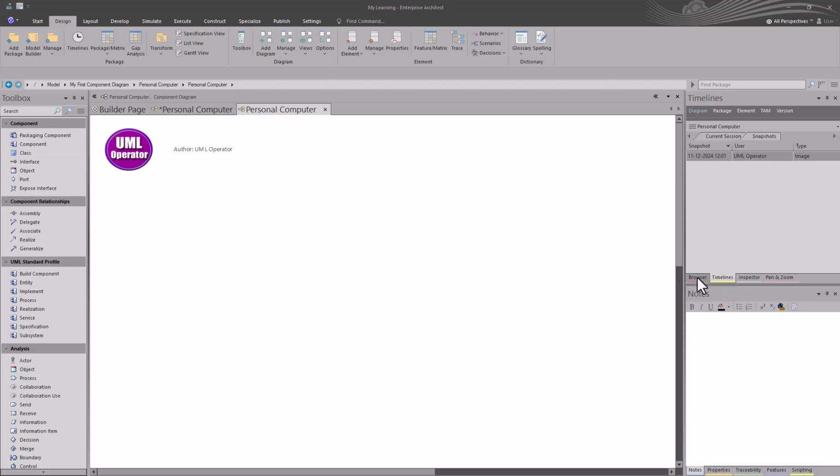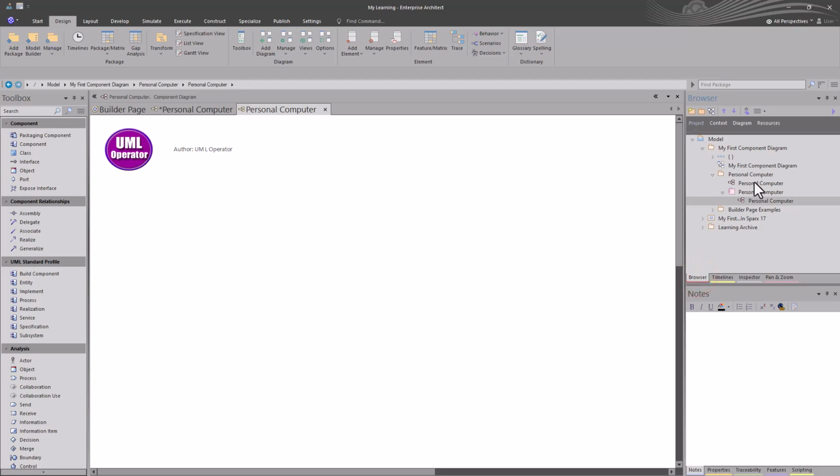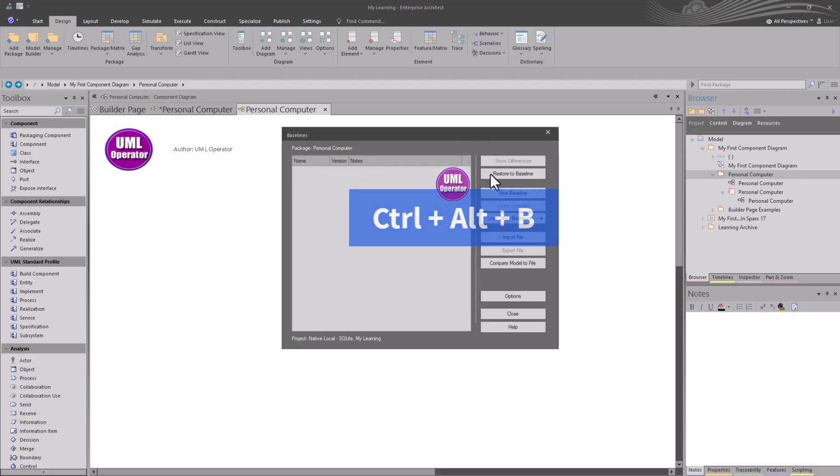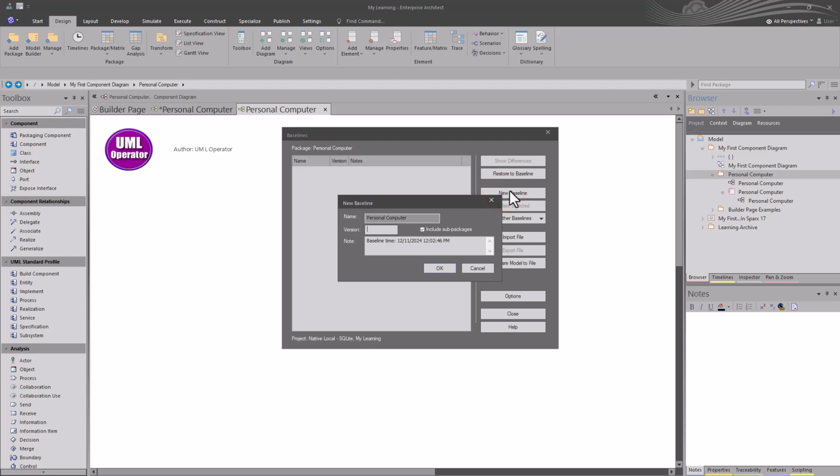And if you're not in version 17, don't worry about it. Let's just go ahead and baseline. We're going to baseline just this package. We're going to hit Control, Alt, and B and bring up baseline. We're going to create a new baseline and we're going to version it 01.